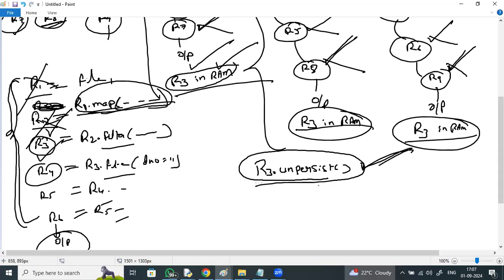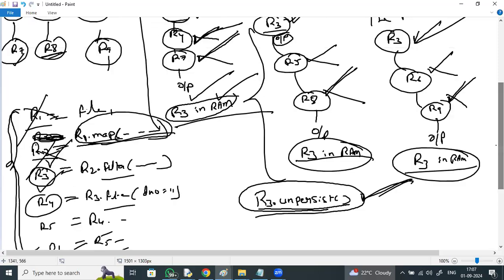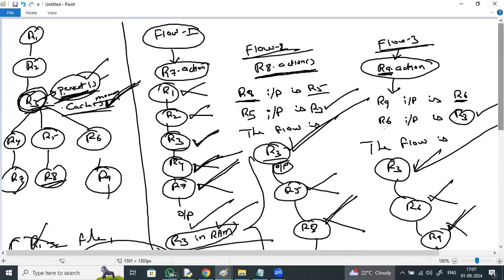Unpersistence will happen immediately, but persistence won't happen immediately. Why? Anyone? Unpersistence happens immediately; it will go and remove R3 from the RAM. But persistence won't happen immediately. Why? Observe here, one more question. When a particular RDD gets persisted, the simple answer is, when it is loaded into RAM the first time, it gets persisted.